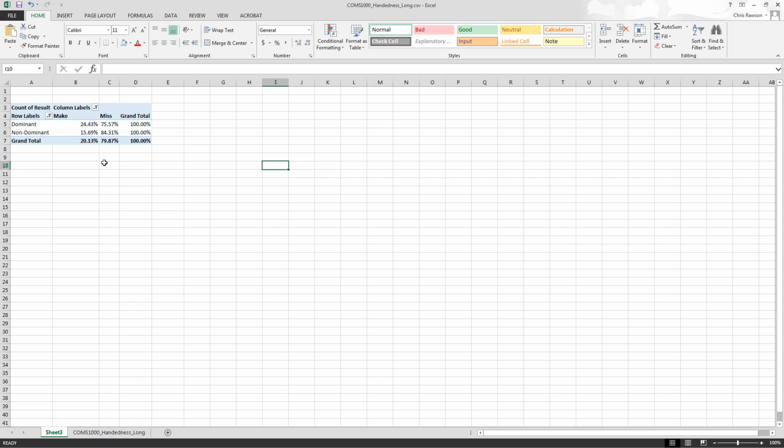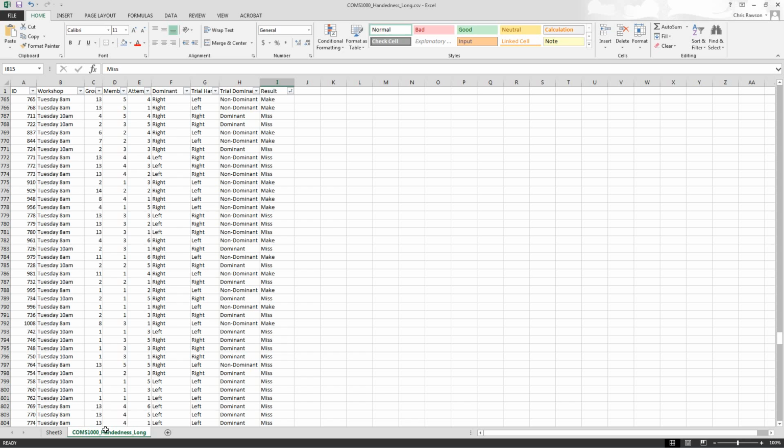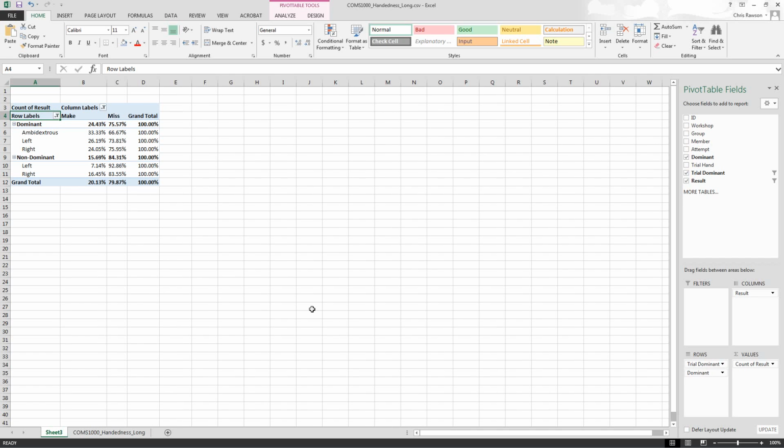We can add to this again, and we can say, okay, we're also interested in whether the person was left-handed or right-handed to start with. So we can add another layer to this row labels. And in this case, we're going to go back to our original data sheet, and whether the person was left-handed or right-handed sits in this column called dominant. So we're going to pull this dominant title, and we're going to put it down in the rows. And it will pull this in for us.